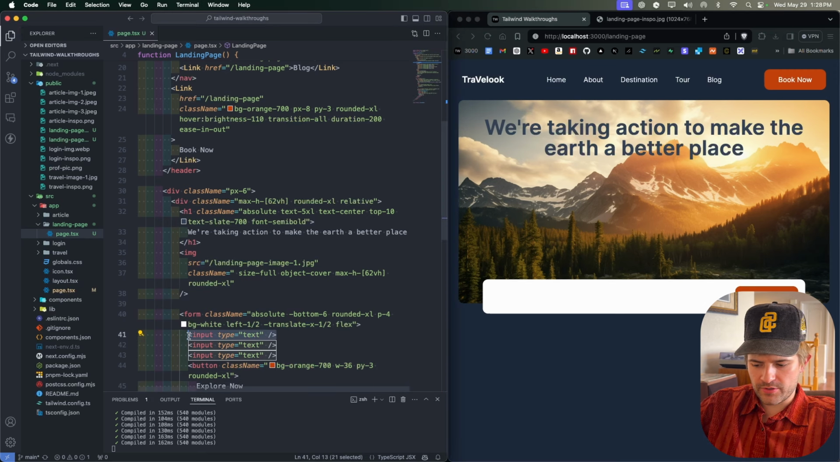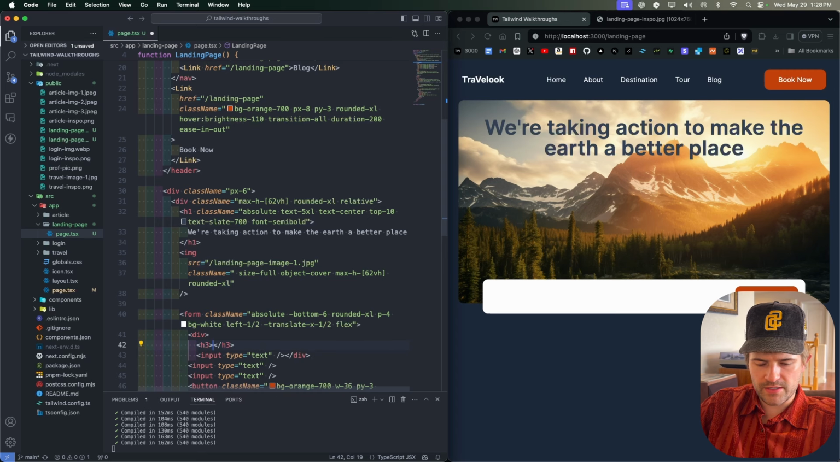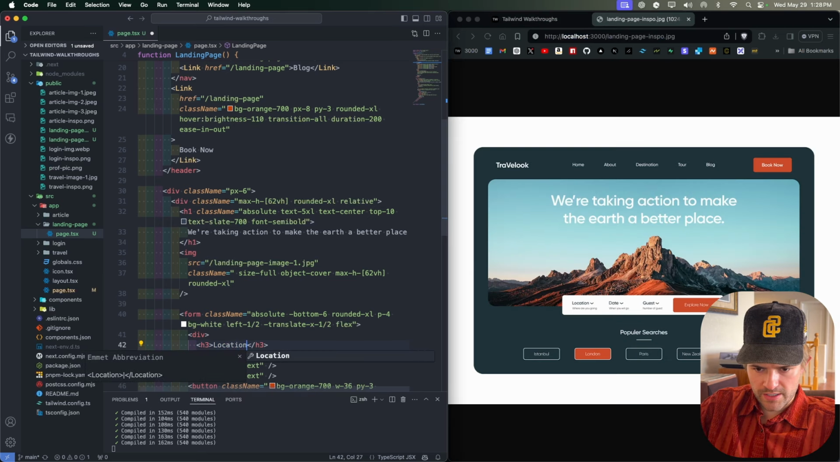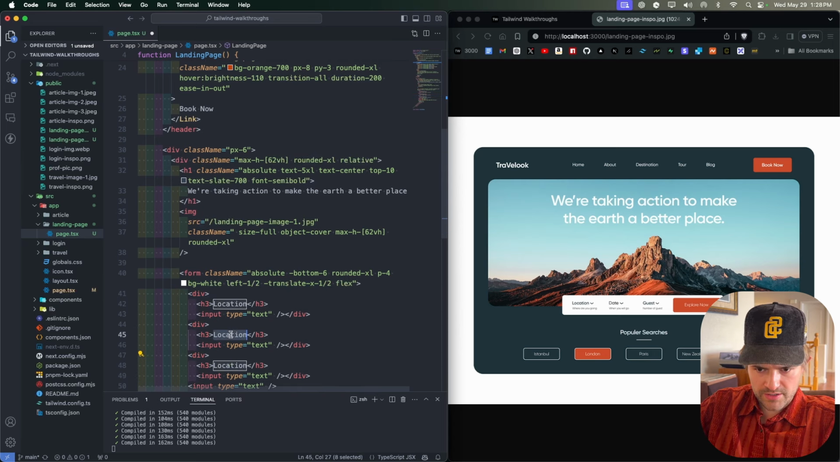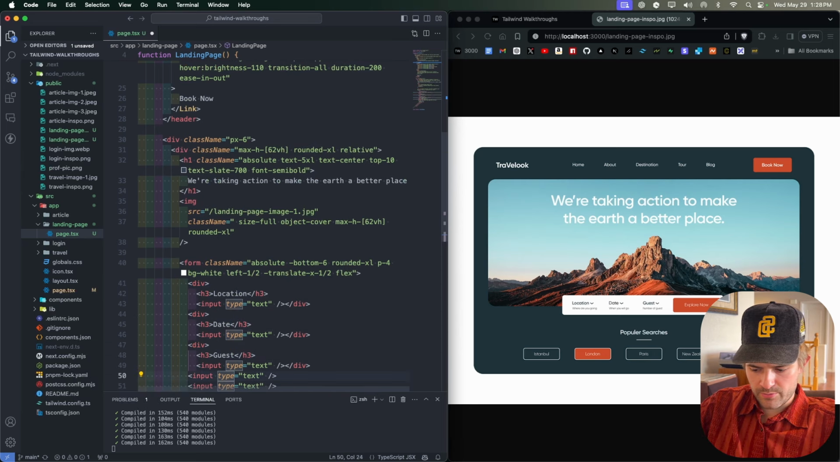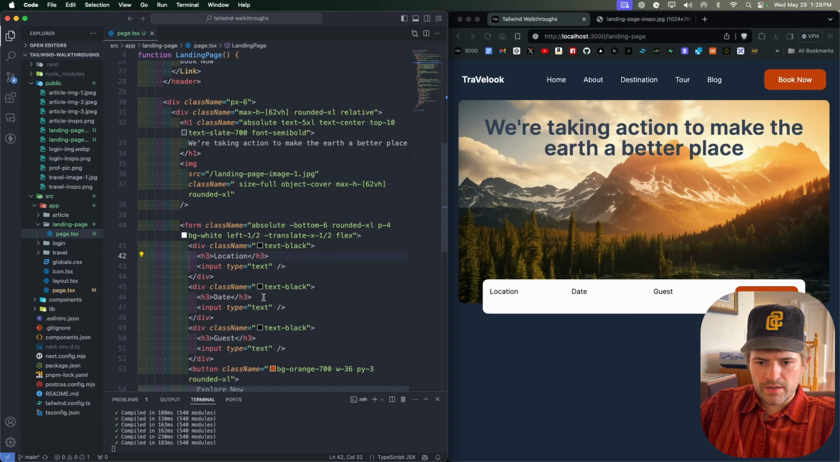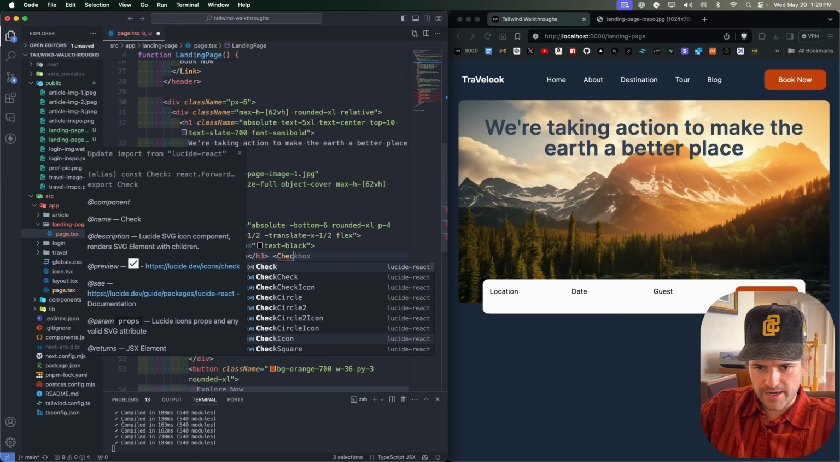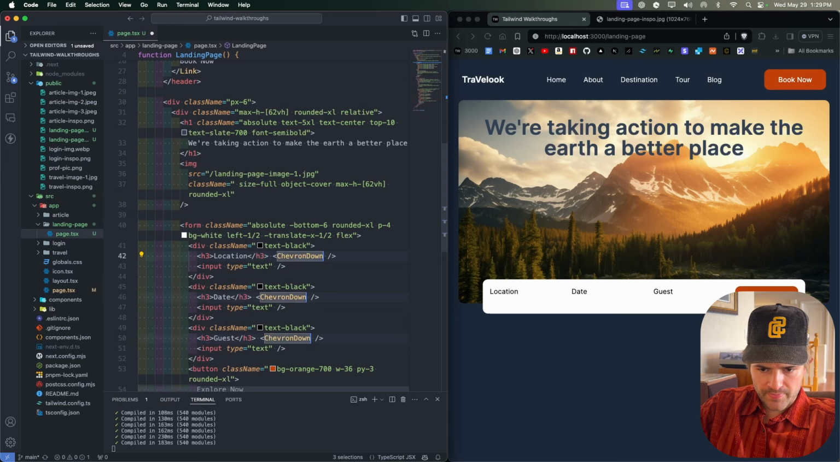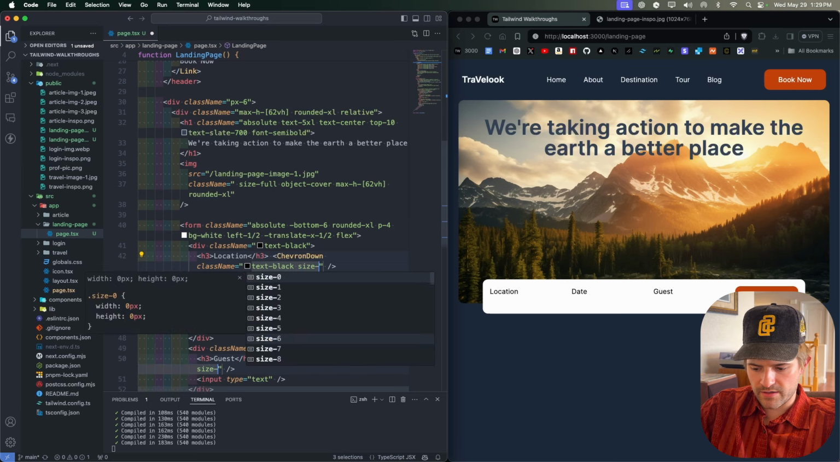Also, for each of these inputs, we're going to wrap this in a div. And above the input is going to be an H3 tag. And this one's going to say location. So now we can copy this and paste 2 down. So we got location, date, and guest. And now we can remove these 2. And then for each of these divs, we can say a class name. We'll say text black. And we can also add this chevron down. So we'll say from Lucid React, chevron down. And we'll say class name, text black, and a size of 5.